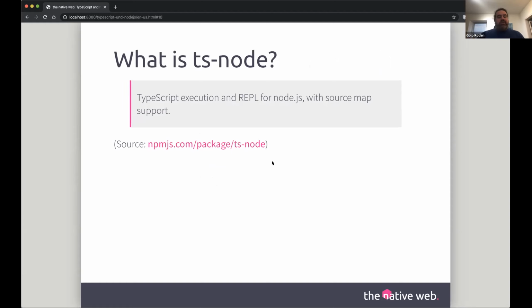And just the description of the module from the NPM side of it is, it's a TypeScript execution and REPL, so a read, evaluation, print loop for Node.js with source map support. So basically, this is an add-on for Node.js, which lets Node.js execute TypeScript code natively. This is not actually correct because it doesn't patch Node.js to understand TypeScript, but we'll talk about that in a minute. But the effect, it feels like now Node is capable of running TypeScript natively.